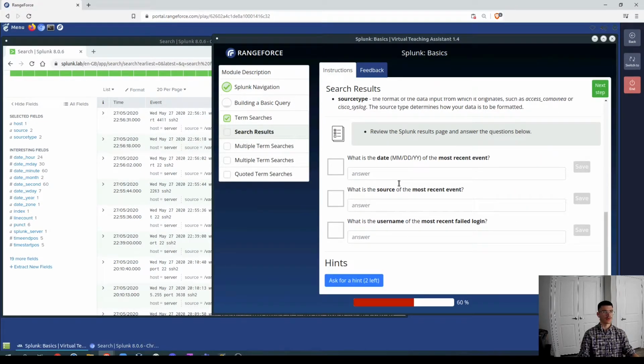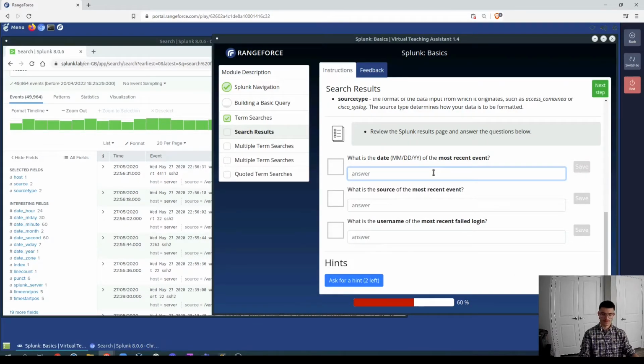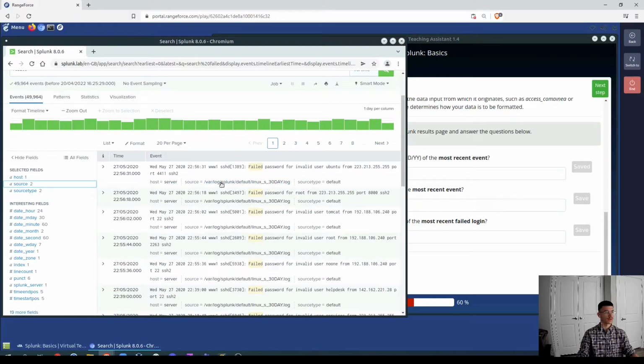So here we got a couple of questions to answer. What is the date of the most recent event? Here is the date of the most recent event, because the most recent event will be provided on top. What is the source of the most recent event? For the source, you can look here, but we can see the source in here as well.